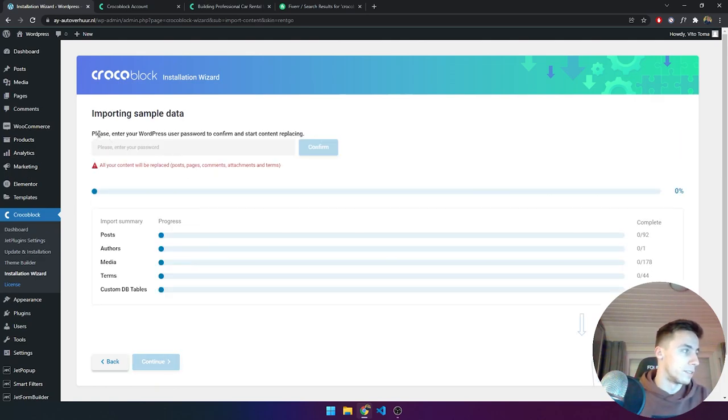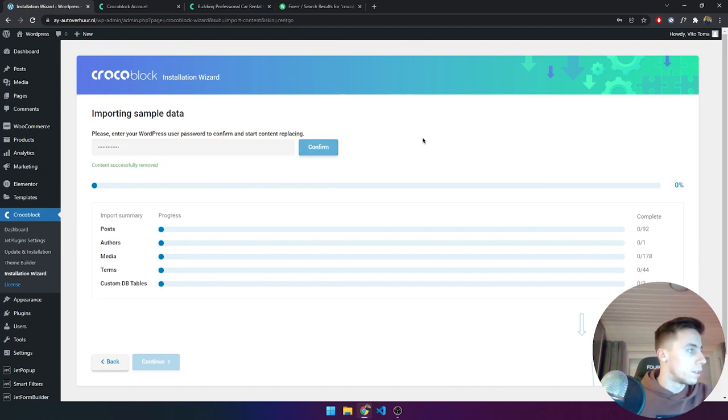And you need to enter your WordPress password. I'm just going to see if you, no, you can't see what I'm typing. Okay, so let me see. Is it the right one? Confirm. Yes. So now it's going to try to install everything.